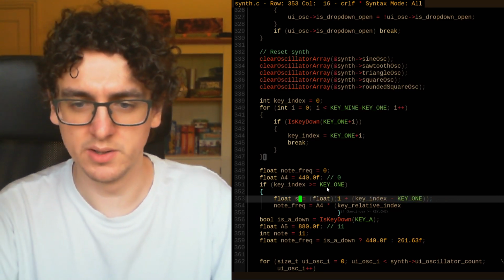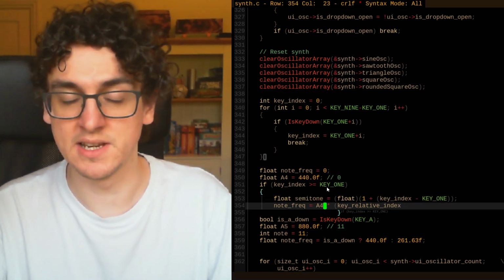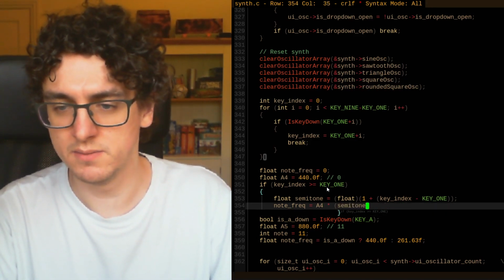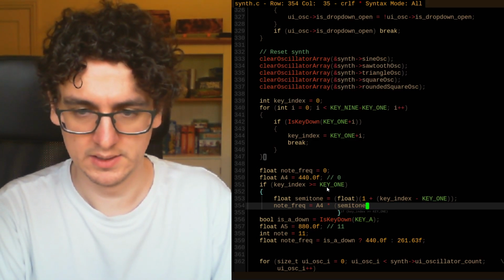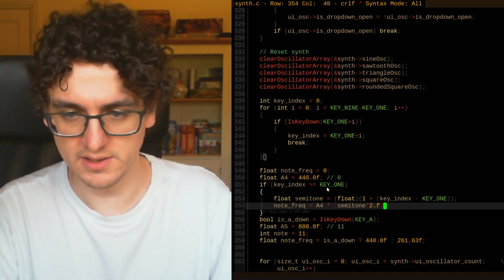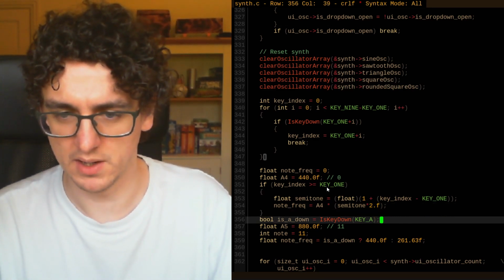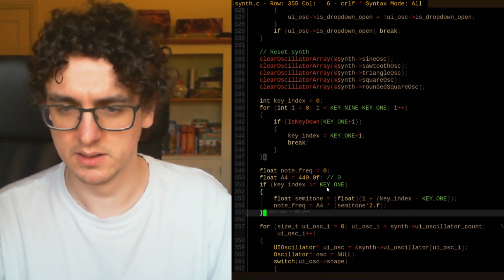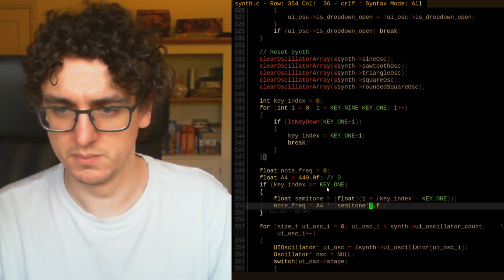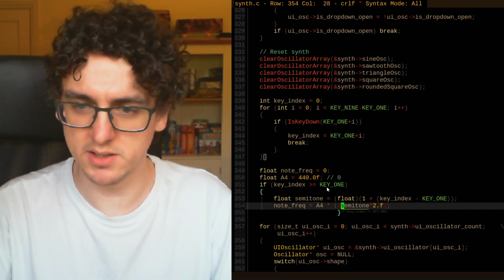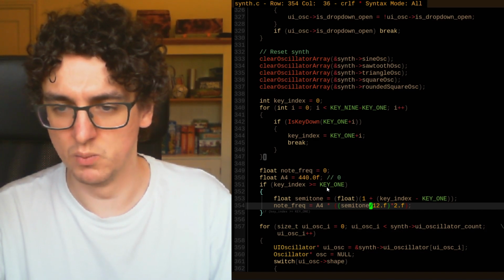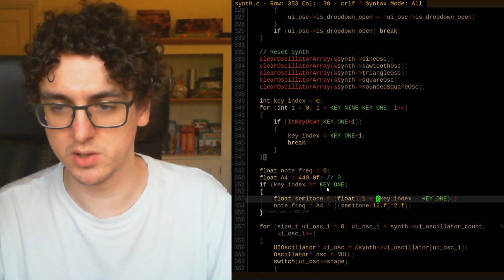Then we can call this the semitone, because that's what each of the 12 notes is called. They're called a semitone. So I can do semitone times. So this is wrong, and I can explain why it's wrong in a bit. Oh, it would have to be semitone divided by 12. Because then when we get to 12, this would be 12 divided by 12 would be 1 times 2, so it would be times 2.